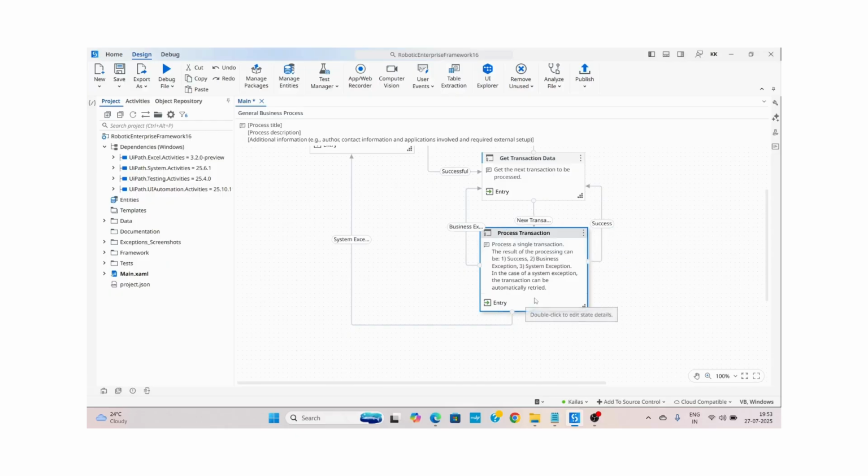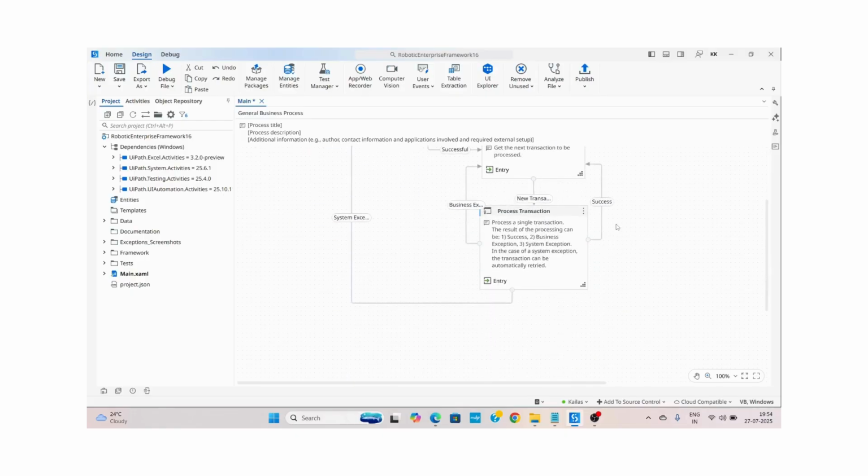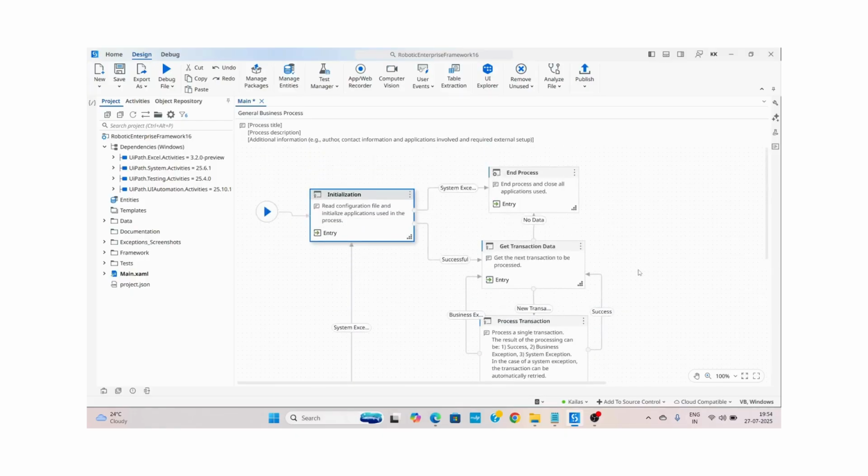But if the process state gets any kind of system exception, my execution goes into the initialization state and retries that error, and then again goes to get transaction. This loop will continue. It is handled by the consecutive system exception number, which is the retry number. So this is how we can explain the REFramework at a high level.